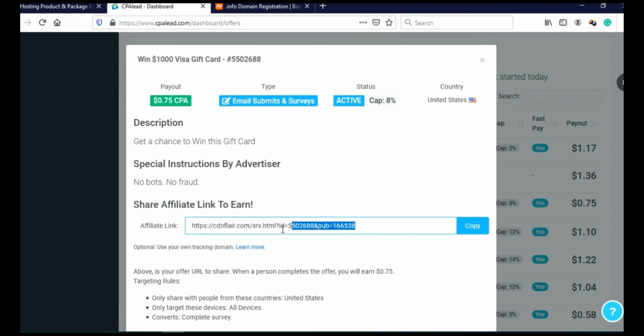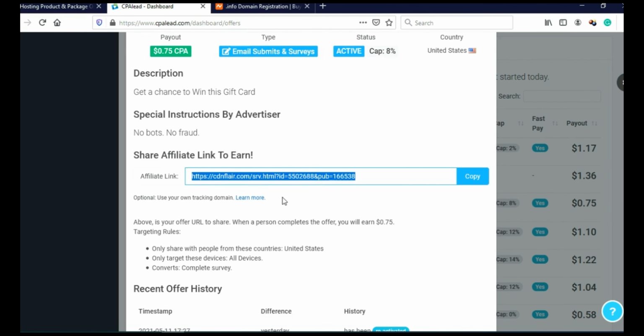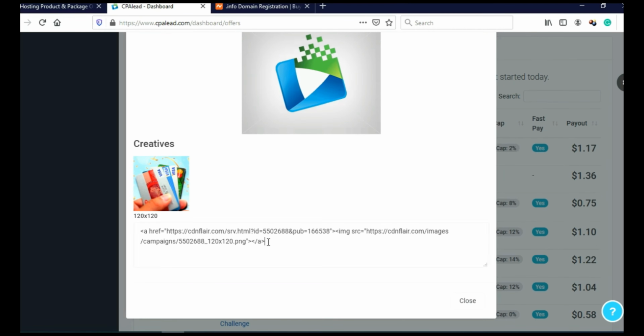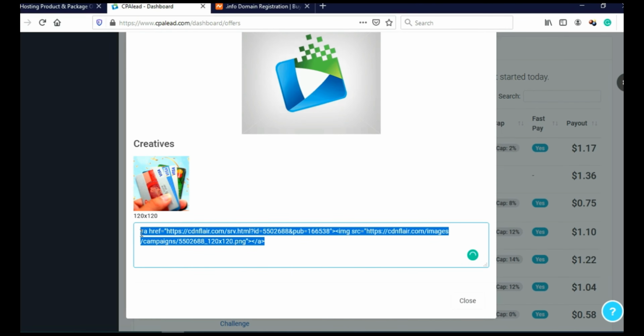And here is my CPA lead affiliate link that I need to use for promotion. And here you can see some more data about this offer. And when we scroll here, we can see this. This is the HTML of this banner. And we will actually need this later and you will see why.